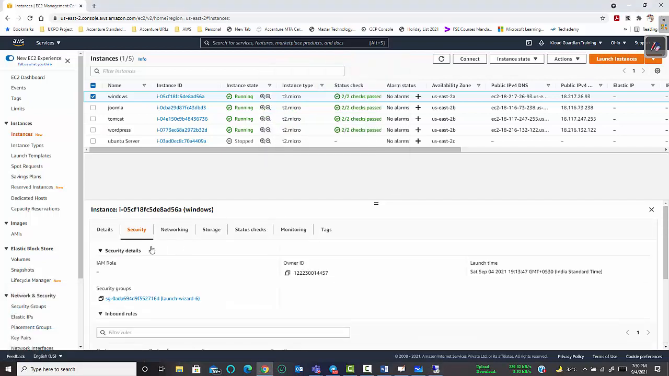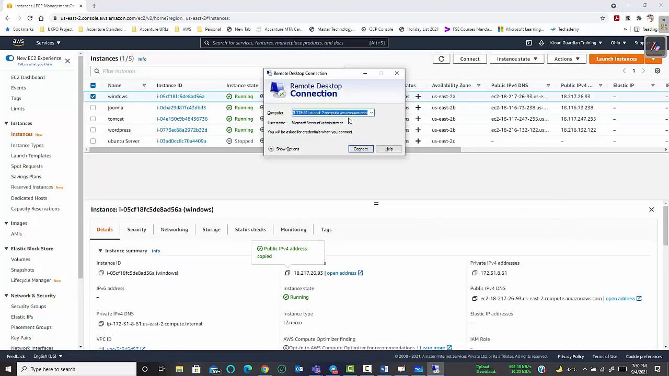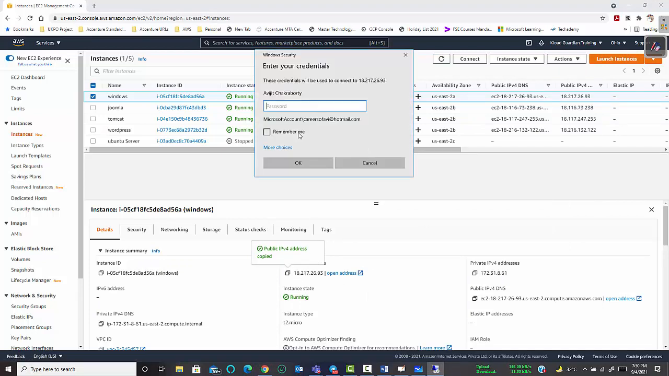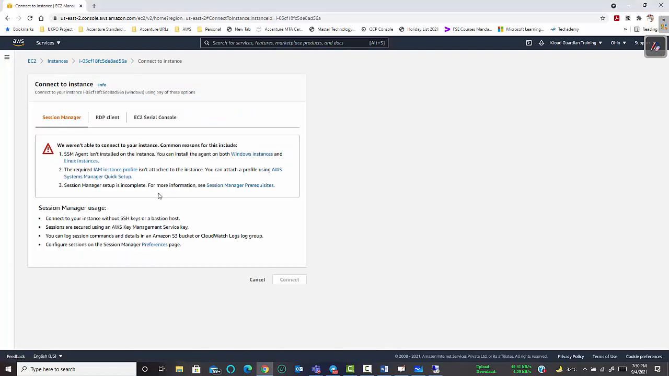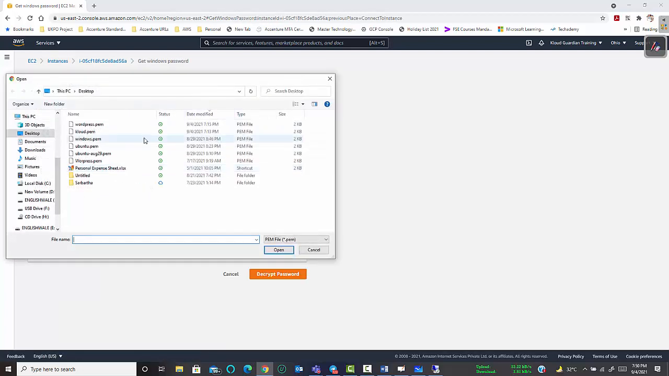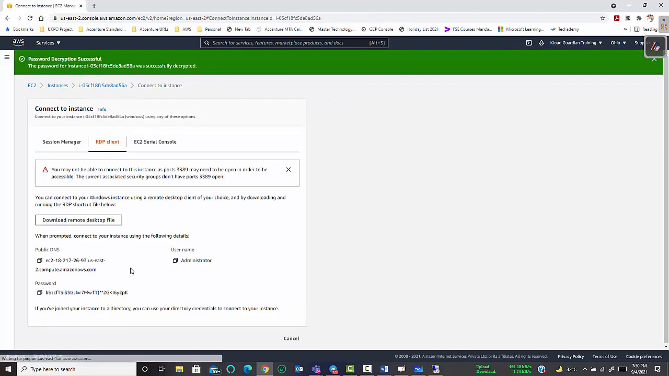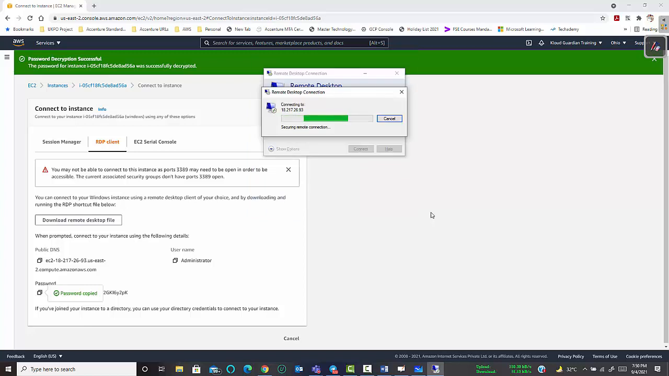Okay. Let me directly connect with the public IP address. Yep, got it. Administrator. Then let me see the password. Decrypt password. This one is there. Let me log in.